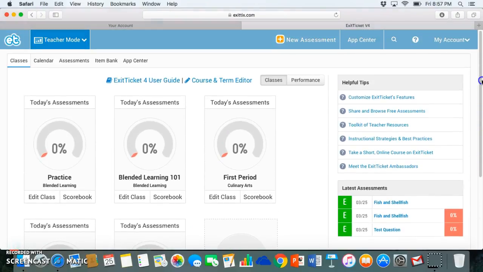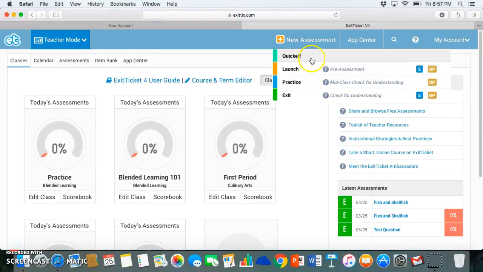The next step is I'm going to create a new assessment for this class. You have a Quicket, which just allows you to do a quick question check and you verbally give the kids a question. You can do a pre-assessment launch, practice, which is considered a mid-class check for understanding, or an exit ticket. I'm going to focus on exit ticket in this video because this will allow you to do a formative assessment.